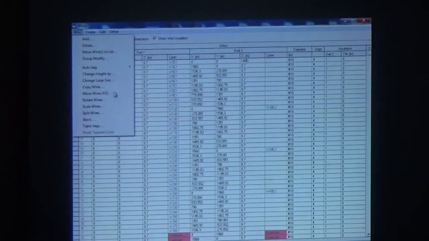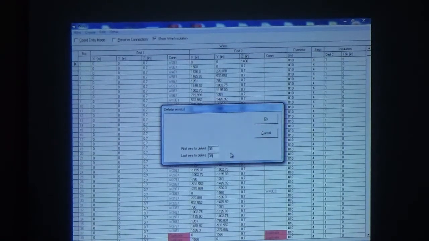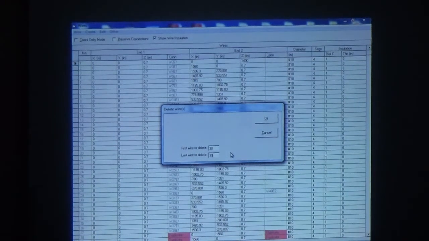It makes a difference in your efficiency, how many radials you have, and how much power actually gets radiated versus how much power gets lost. And you can show that in this program.